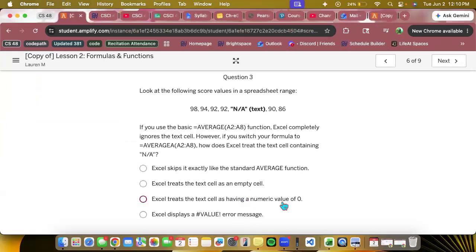So Excel treats the cell as having a numeric value of 0.